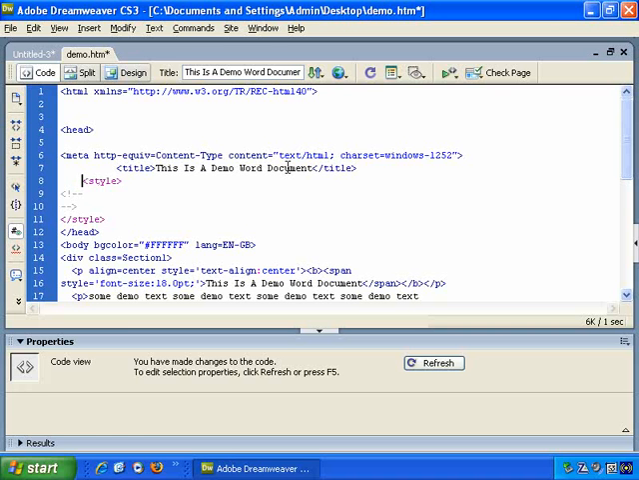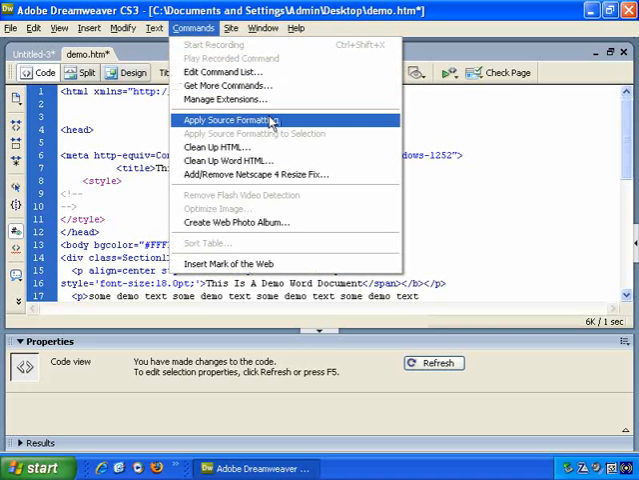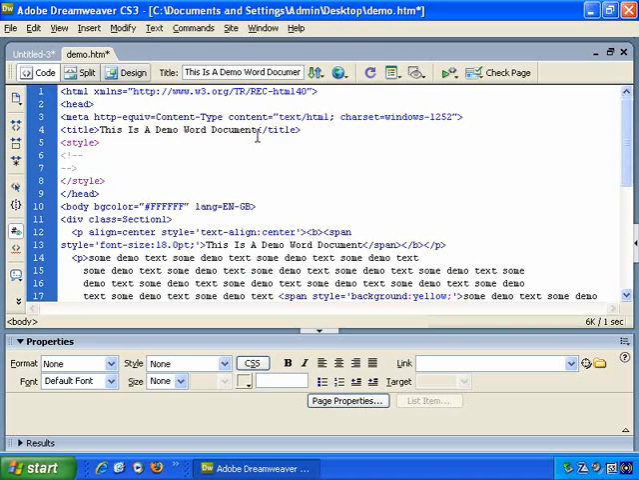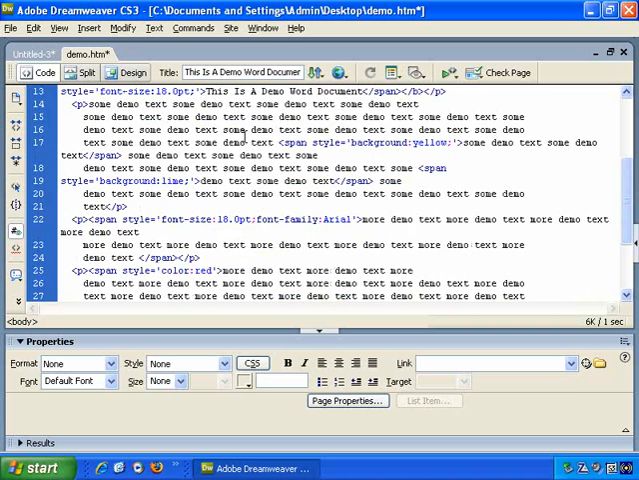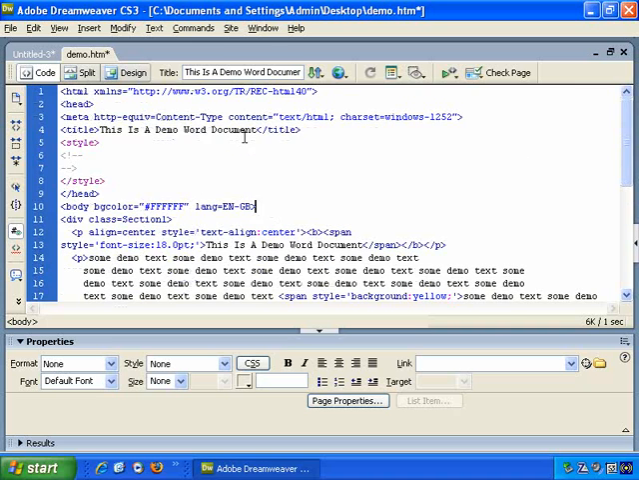Sometimes when you're working on your pages for a while, the code can be a bit all over the place, which makes it difficult to work with the code. So all you want to do is Command, Apply Source Formatting, and it instantly tidies up your code so it's a lot more readable. It doesn't change anything, it just formats it in a nicer way.